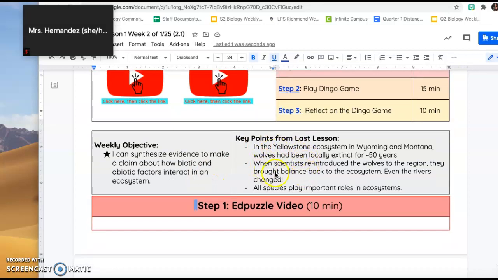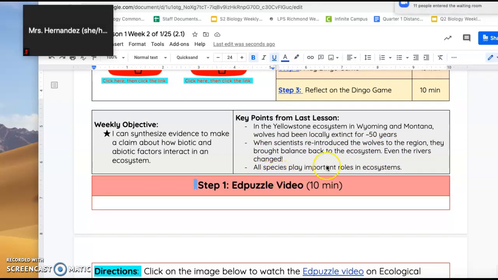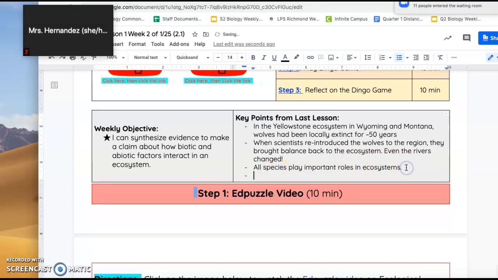Here are the key points from the last lesson. In the Yellowstone ecosystem in Wyoming and Montana, wolves had been locally extinct for about 50 years. When scientists reintroduced the wolves to the region, they brought balance back to the ecosystem, and even rivers changed. All species play important roles in ecosystems.